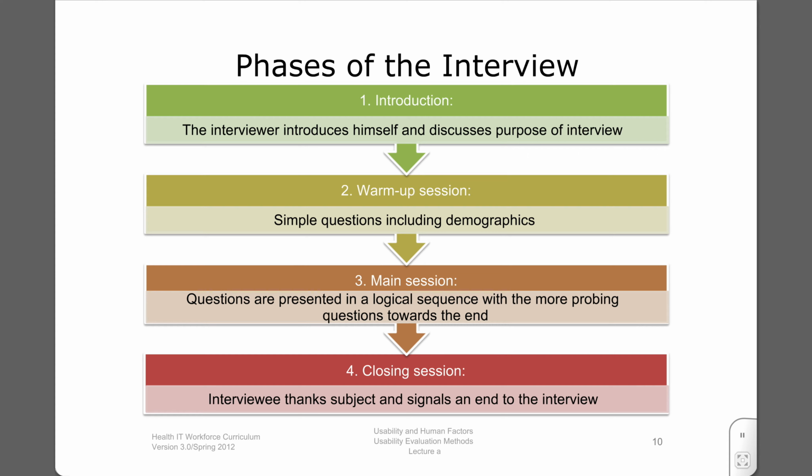It's useful to structure an interview into phases. The first part is an introductory phase, followed by a warm-up session in which relatively simple questions are asked. This may include demographic information.